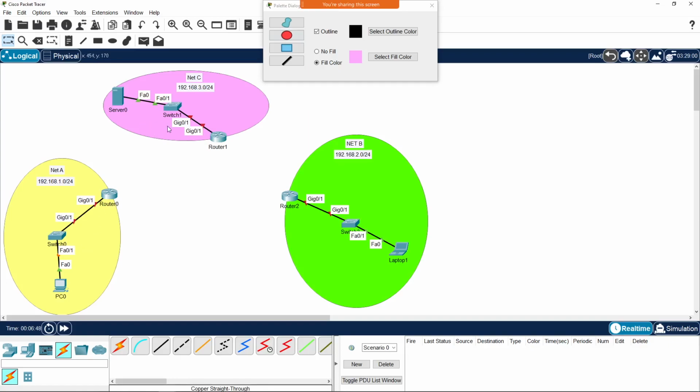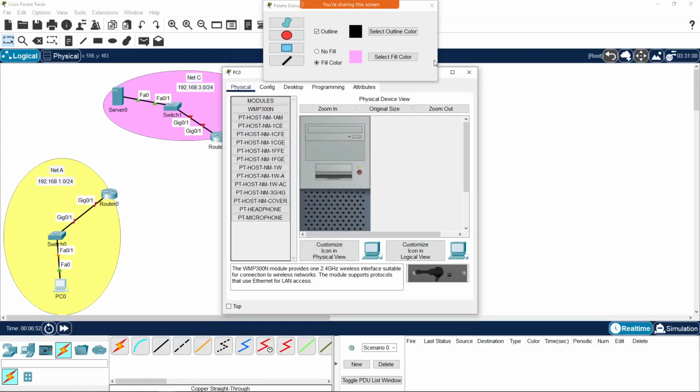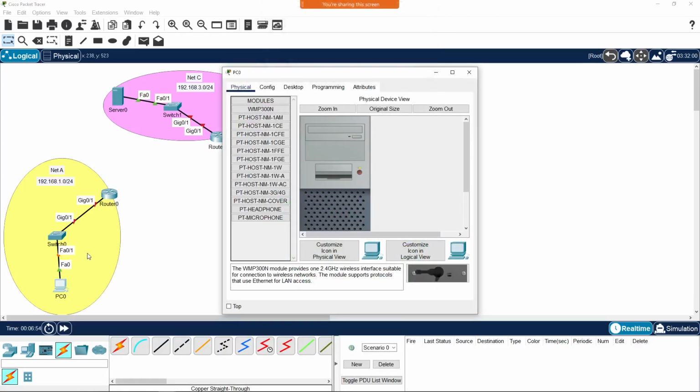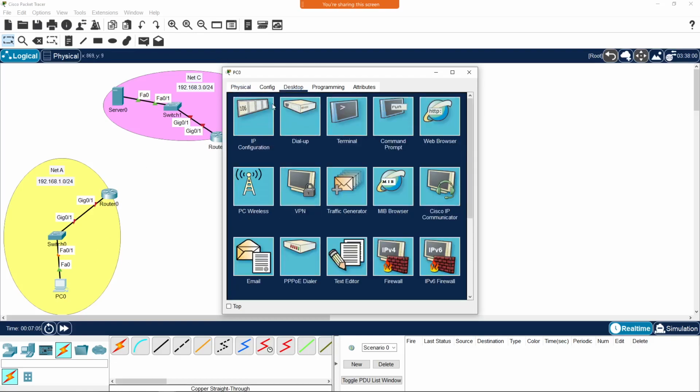In order to do that, we're going to go to every single one of the machines and set an IP address. For the client machines, the IP address we will assign is the first available address within the network, and the default gateway is going to be the last IP address in the network. So let's go ahead and do that.